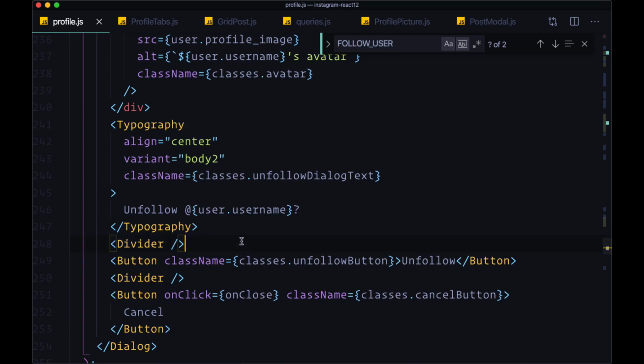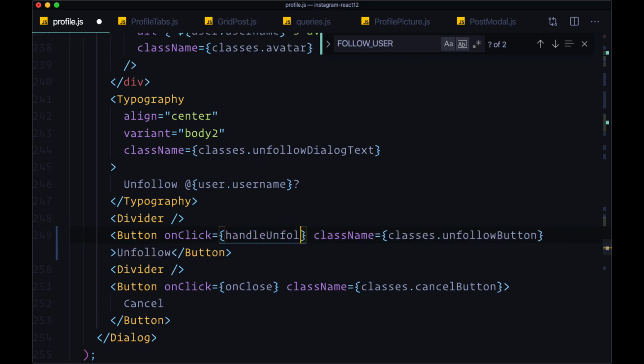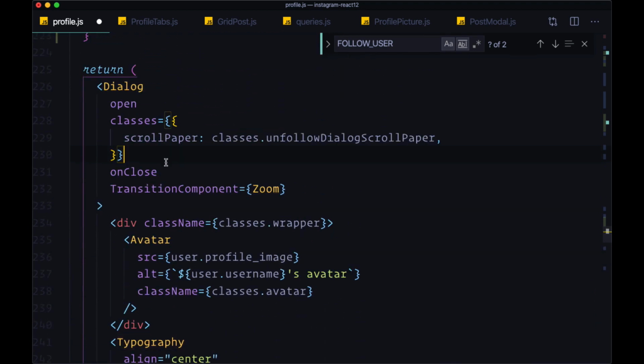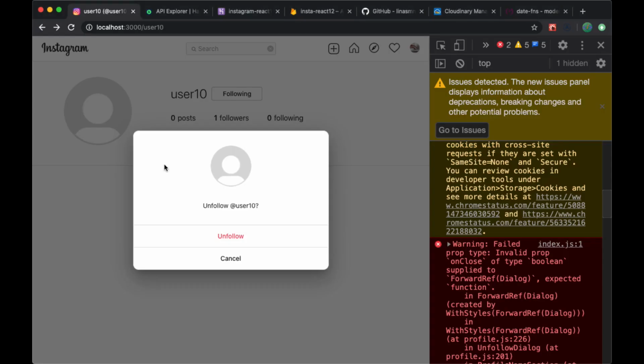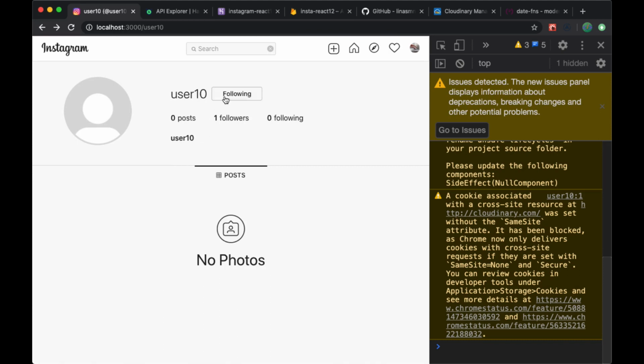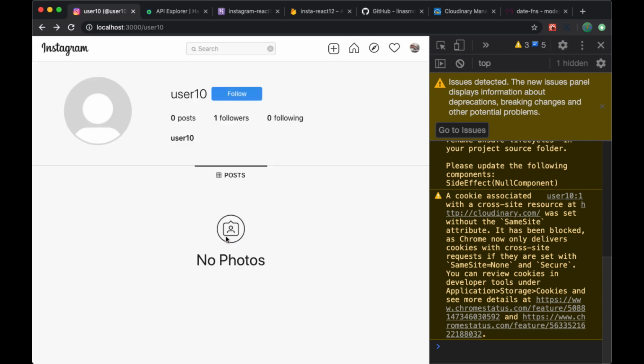Oh, and I also forgot to add to the unfollow button the onClick handleUnfollowUser. How could I forget that? And then for onClose here, we need to supply the prop onClose. Let's try that one more time. We're following the user. We hit it again. We see the dialog. There's no error. We hit unfollow. We see the follow button. Now if we refresh, we should still see it.